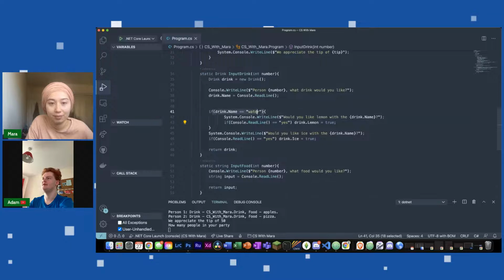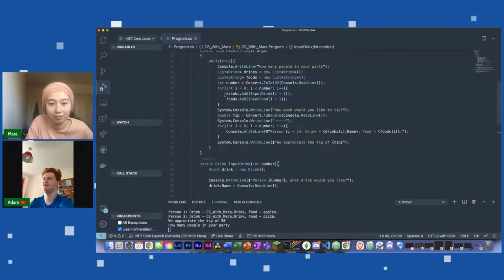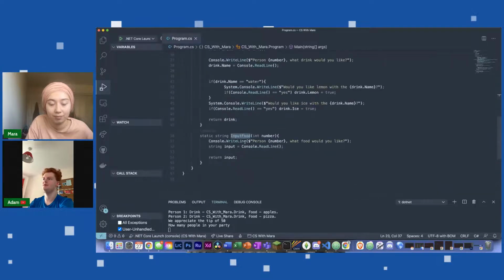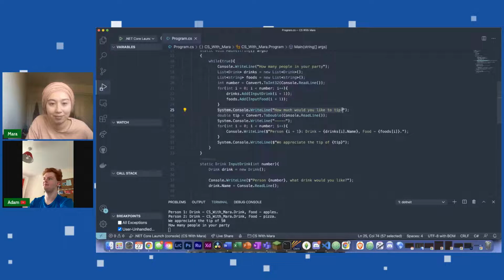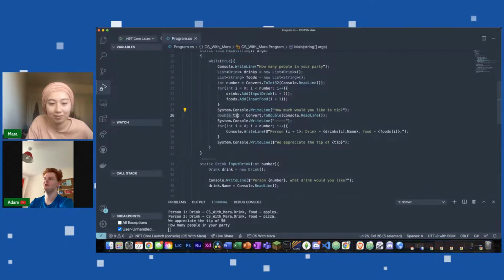If the drink is water, it asks if they'd like lemon. For anything else, it asks if they want ice, and it returns that up to here, so it adds it to the drinks list. And food does a very similar thing. It inputs food, which just asks what food they would like, reads it with a console read line, and returns that. Then it asks how much they'd like to tip, converts that to a double and stores it as tip. Then it goes through each person, outputs the name of their drink, what food, and says we appreciate the tip.